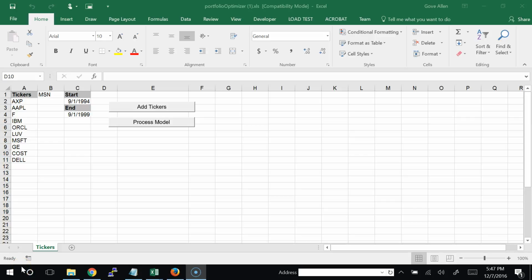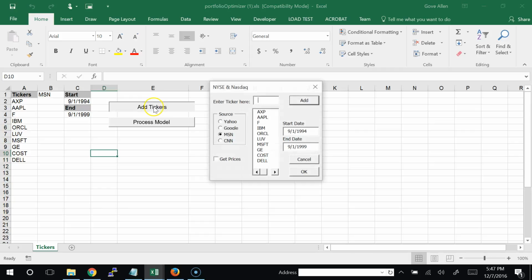Okay, so we've downloaded the file called Portfolio Optimizer from Learning Suite. It should have one sheet on it with some ticker symbols and a couple of buttons. This actually used to be the running case that I would use for teaching this class. And so we'd say add tickers, and it would bring up a user form.